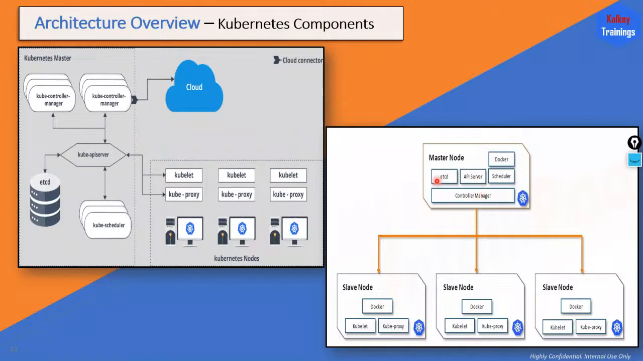The API server will talk to etcd and say, I have received information from the controller manager that instead of 3, there are 2 pods working. There is a loss of one pod. So can you check what is desired? Then etcd will check the database and give it back to the API server: yes, it has to be 3 or 5 or 7.